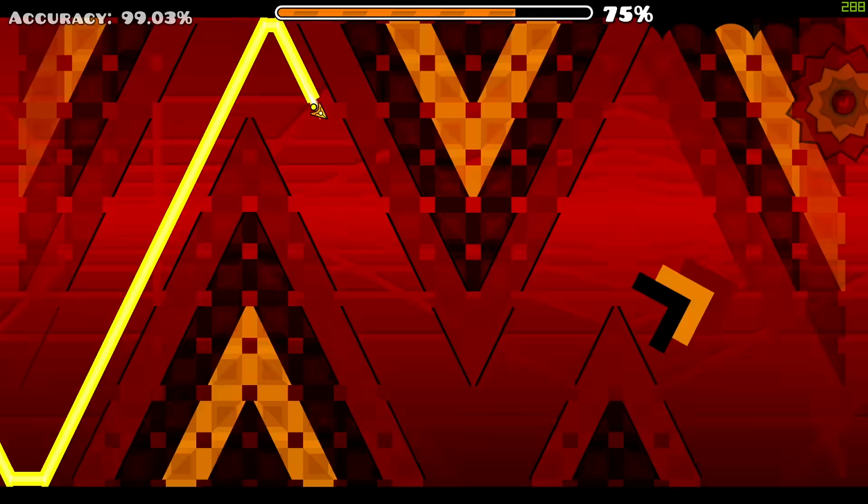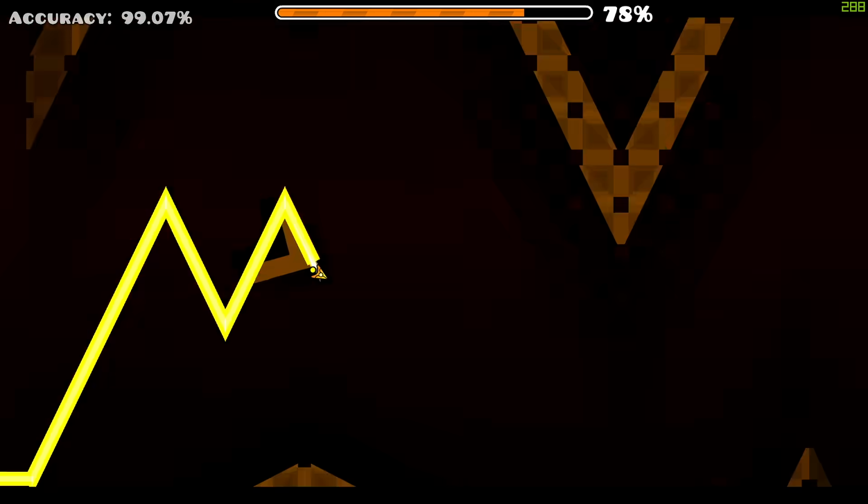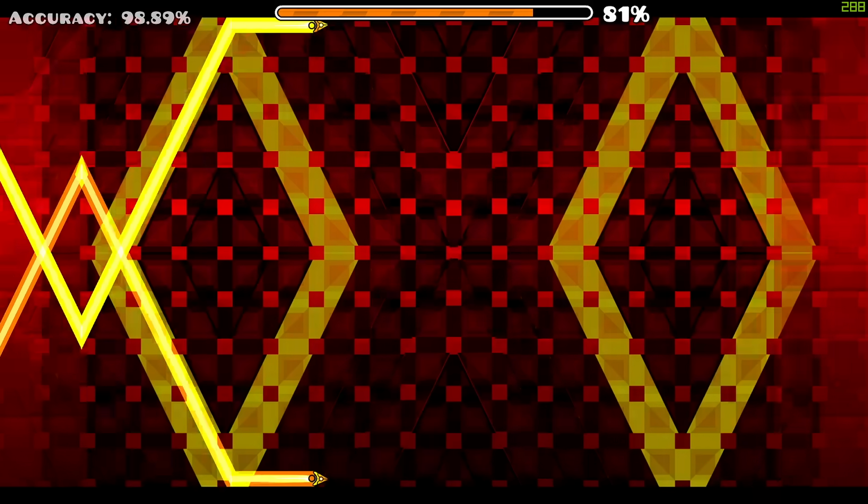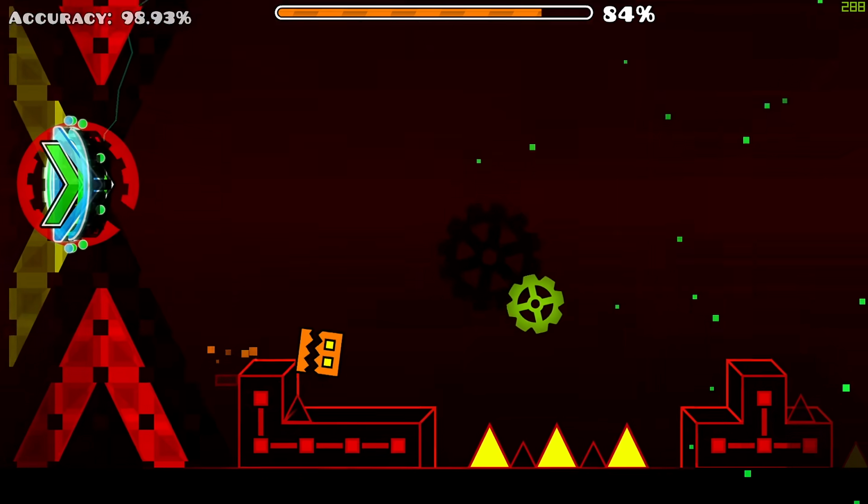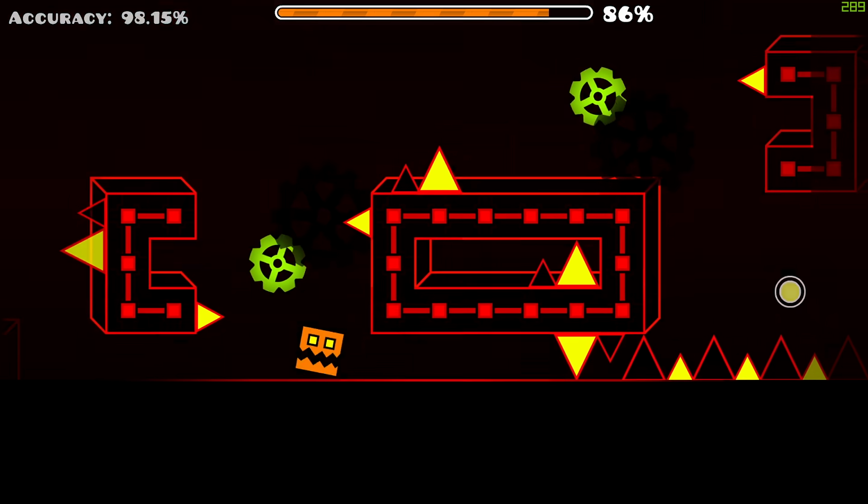I don't think I've messed up anything in this mini wave, so I should be off the hook for this one. Oh god, this is going to be close actually. Can I do the last cube? Oh, no, I can't. Oh, no.